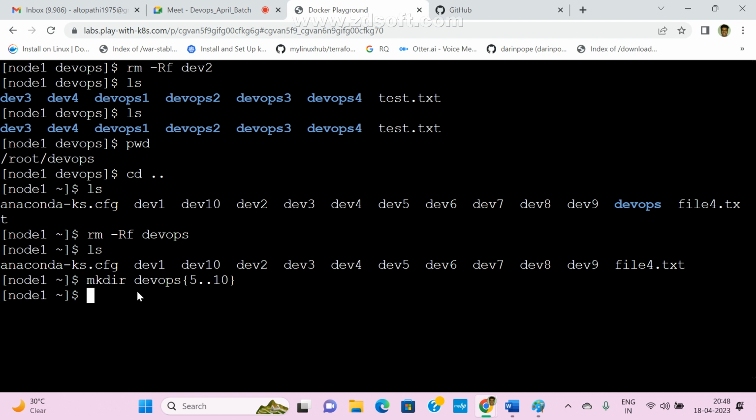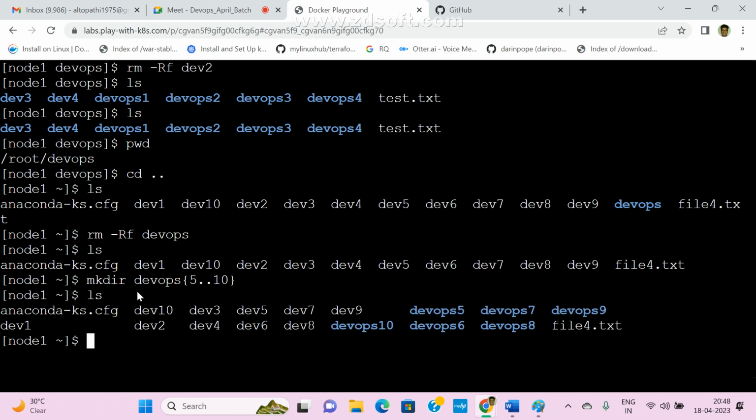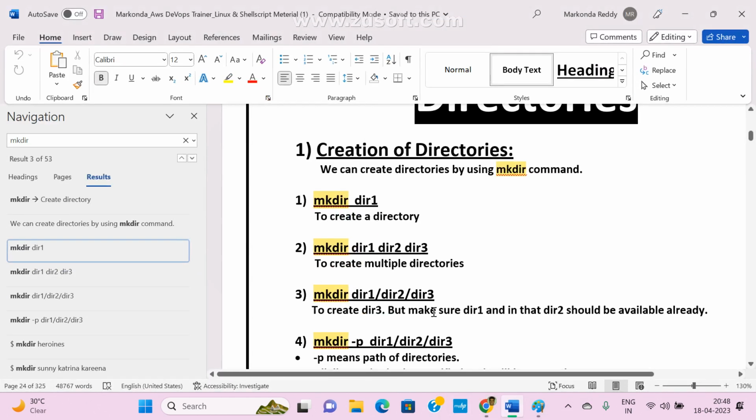How many directories were created? 5, 6, 7, 8, 9, 10. ls. Six of them. See here, dev apps 5, dev apps 6, 7, 8, 9, 10. Everything is already available here. We just need to practice. So that is how to create multiple directories.